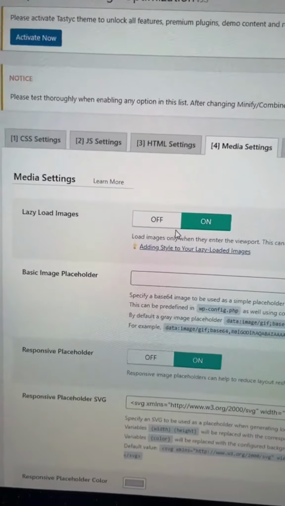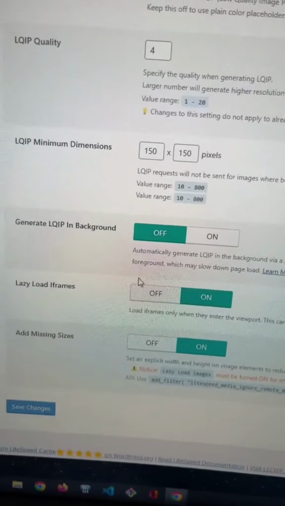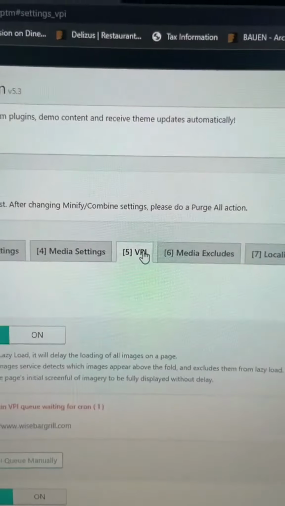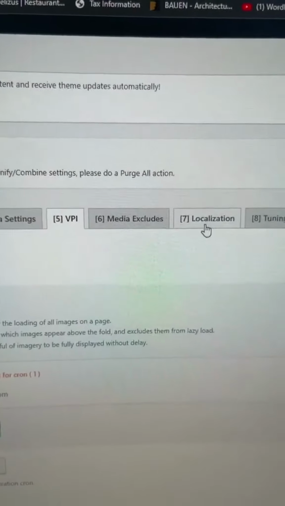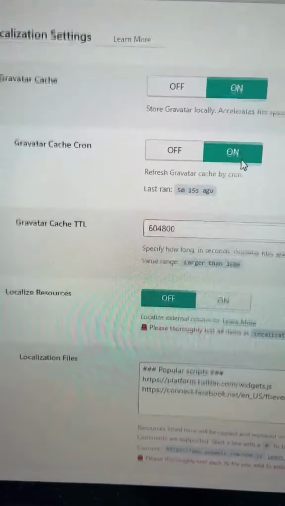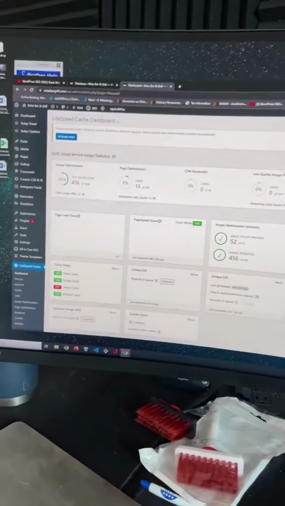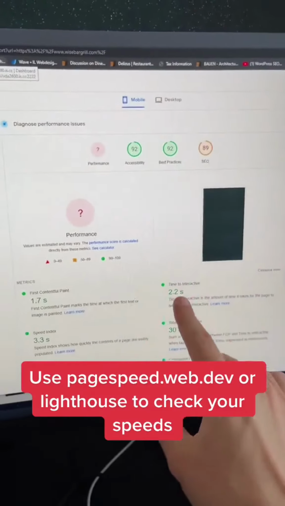Media settings on, responsive placeholder on, this is off, on. VPI ignore, media excludes ignore, localization is next. Make sure that Gravatar is on, Gravatar thing is off, localization off, save. Tuning and this other thing ignore. Click save those changes, and then refresh your page.